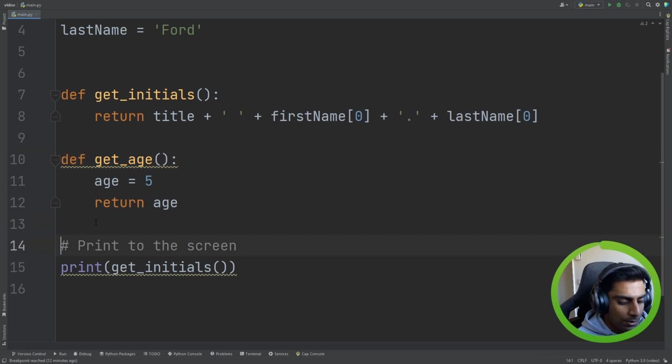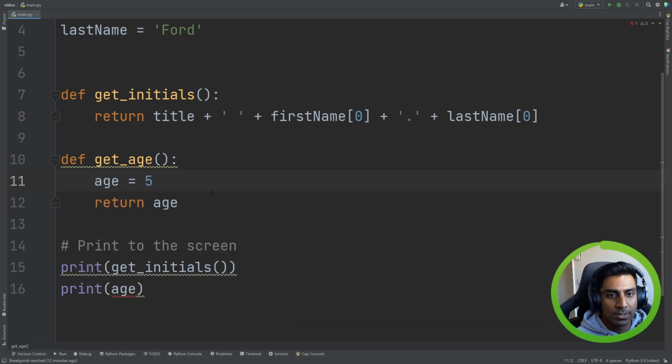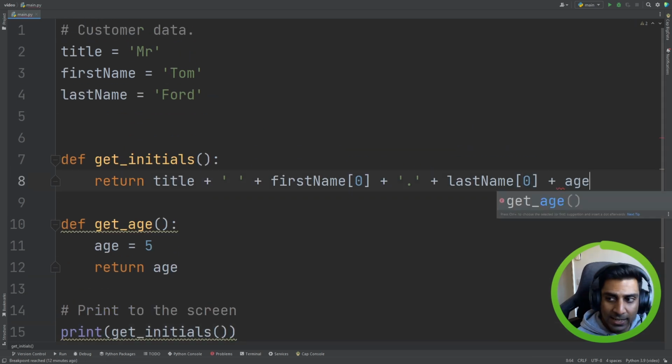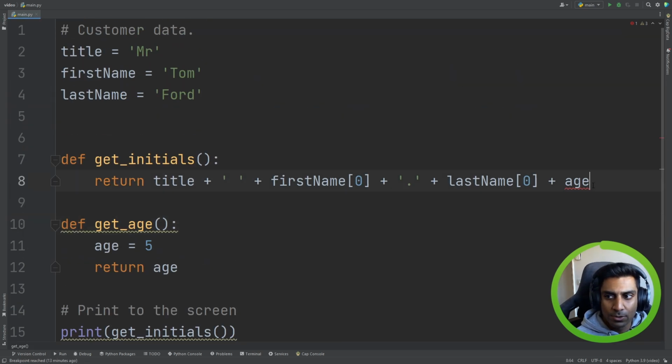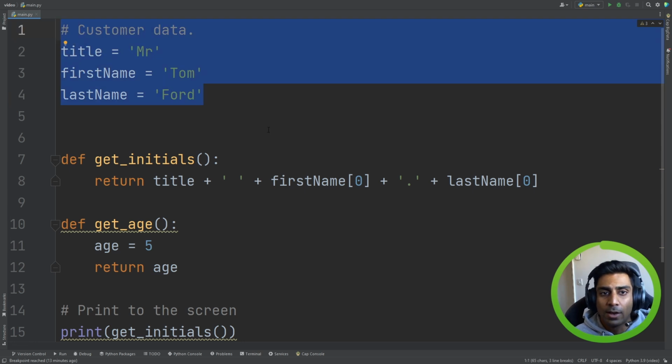If we had to print age and we ran this code, we'll get Mr. TF, but age is not defined because it's inside the scope. And if we had to delete this, and if we wanted to concatenate age here and run it again, you can see age is not defined. So it's very, very important that you understand the difference between defining a variable in local scope or in the global scope.